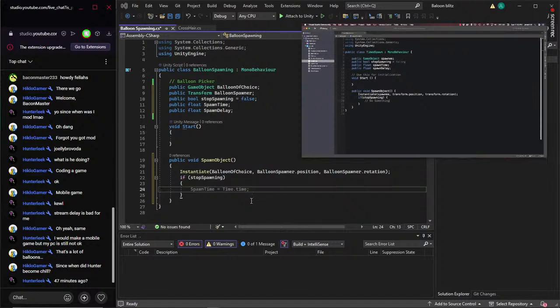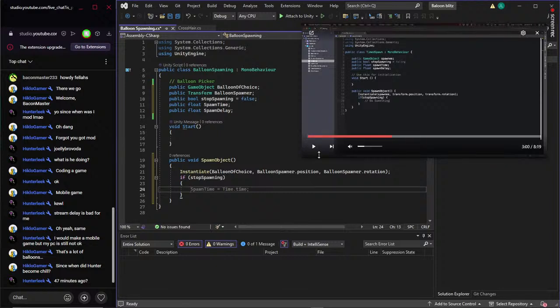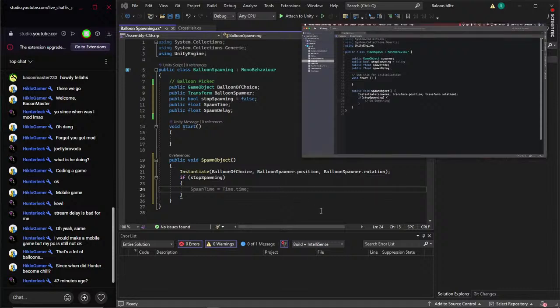Okay, so we want to set stop spawning to false. That way it'll immediately just set stop spawning to false. Yeah, no, we don't want to do that. I'm just going to follow the video. What do we want to do? Well, if stop spawning is true, then basically what we're going to do is stop calling our spawn object. But of course, we're not calling our spawn object yet.